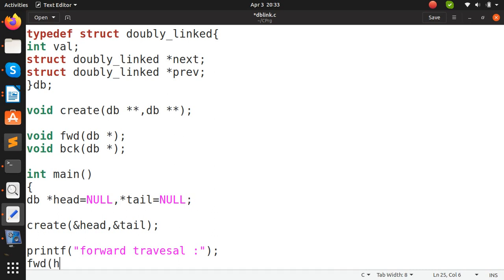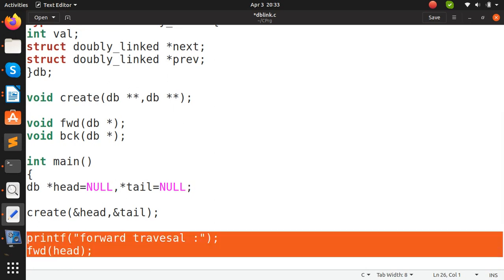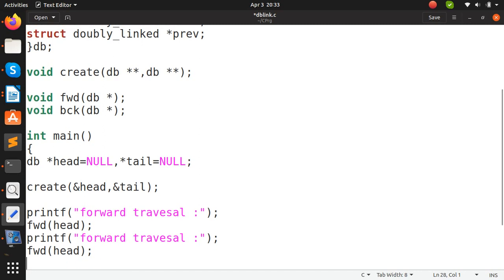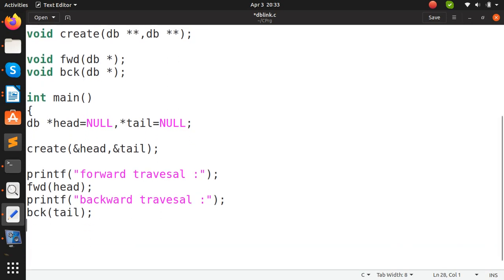But in case of forward and backward traversal, I am not going to give any call by reference concept, because in case of forward and backward traversal, we are not going to change anything. We are going to just display the data, rather display the doubly linked list.